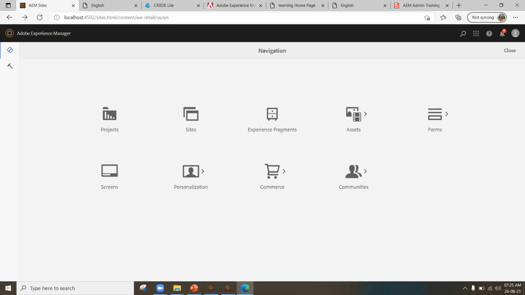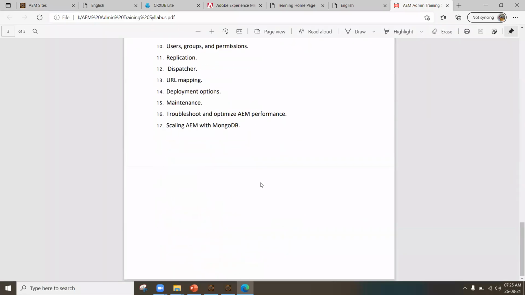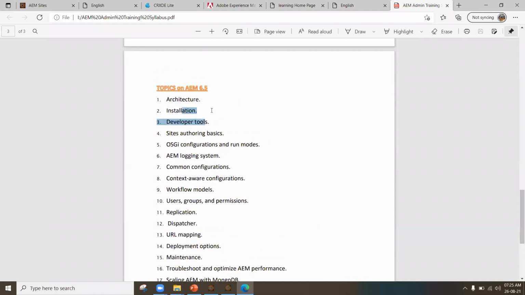Yes, these are enough for the AEM admin role, right? All these are AEM admin roles. I will cover even the developer part of it, but just the basics. I will not go in depth. I'll just tell you, this is what it is, this is what they do. You will not be doing hands-on there, right? I will tell you everything while doing everything. Where you should be knowing things, I will cover those concepts.